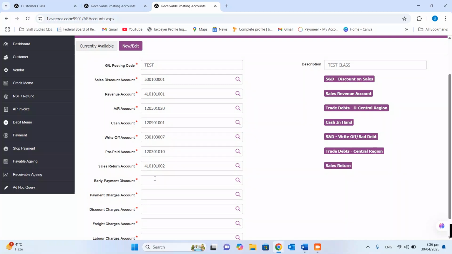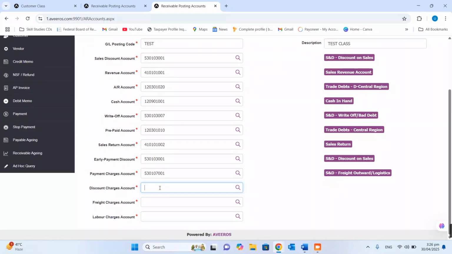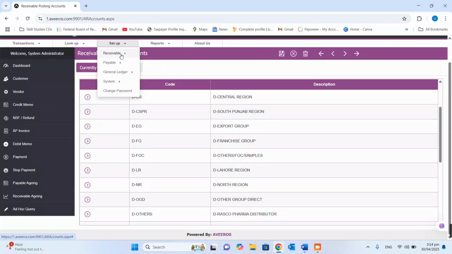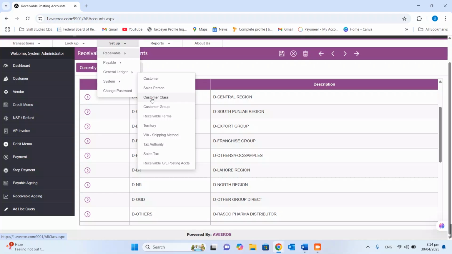410101002. Early payment discount 530103001. Payment charges account 530107001. Discount charges account 530103001. Freight charges account 530107001. Labor charges account 530107001. Then save it.